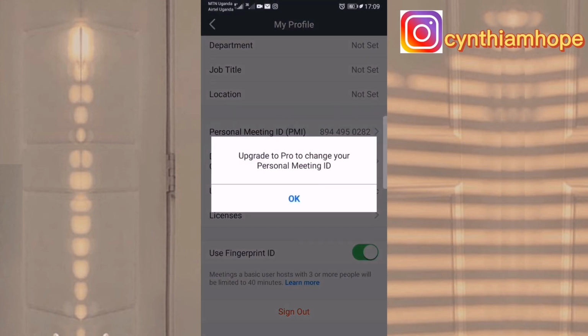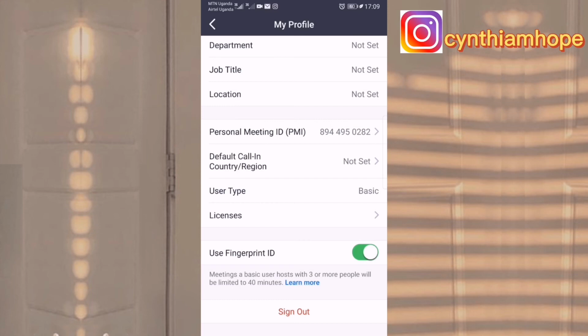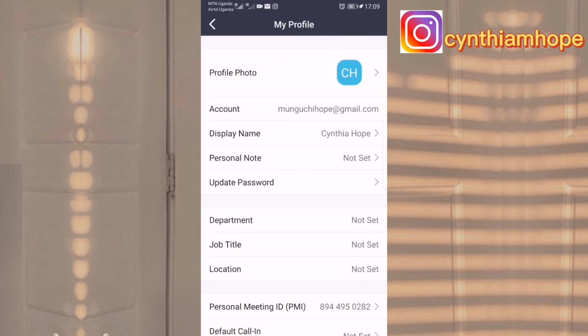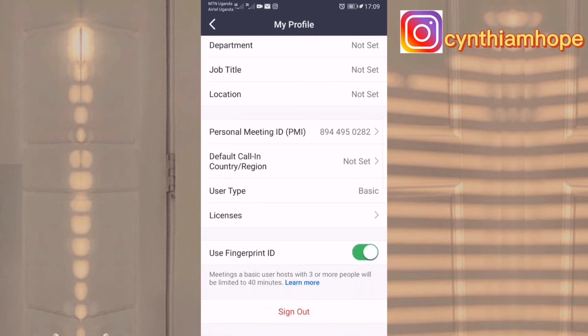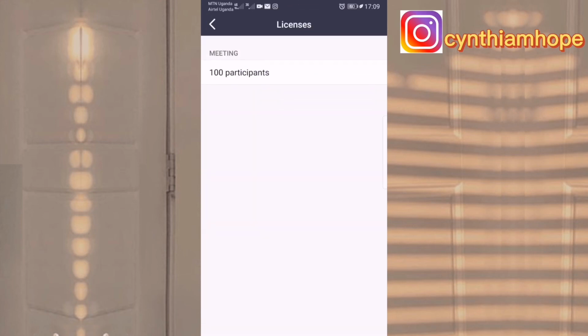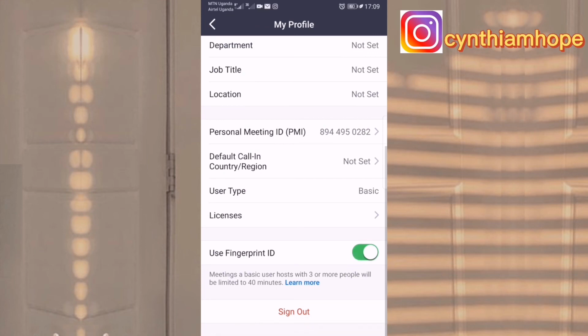To change your password, you just need to put the old one and then the new one. You can also upgrade, since I'm using the basic one, which only allows 100 users, and it has a time limit. So if I want to upgrade, I can upgrade it. Yes, it only allows 100 participants.